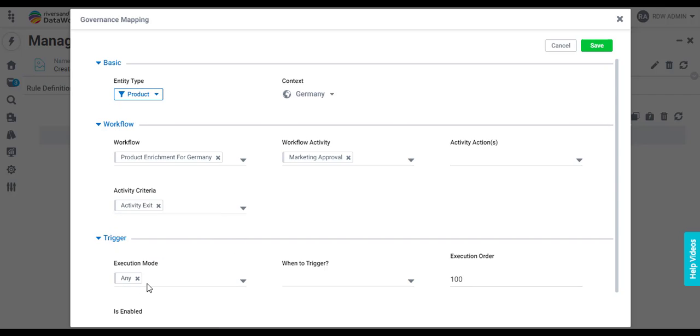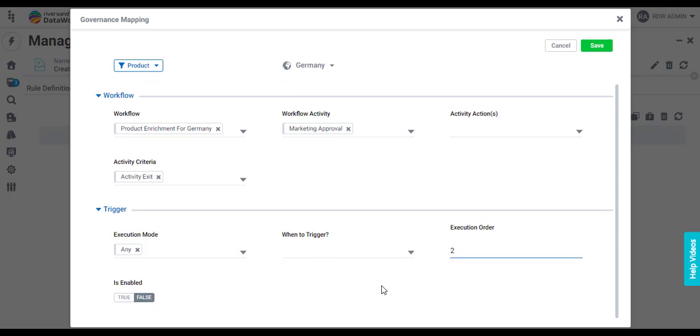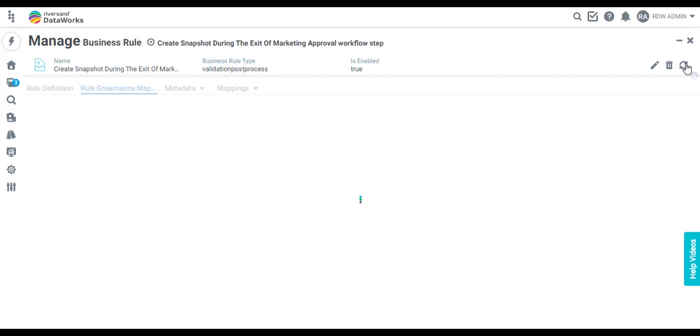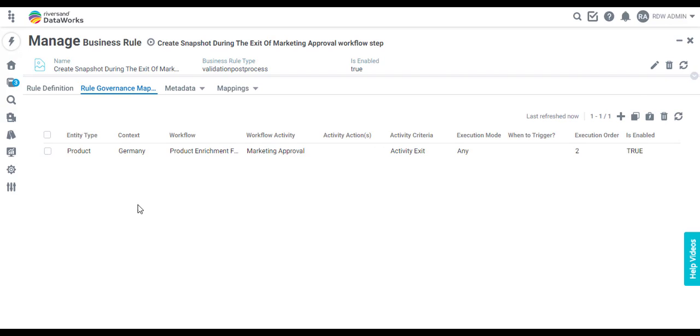Whatever the execution mode is selected while creating the business rule, the same mode is displayed by default in mapping creation. Enter the execution order as 2. Set is enabled to true. Click Save. Governance mapping saved confirmation message is displayed. Click Refresh icon. The newly added governance mapping is displayed in the Rule Governance Mapping grid.